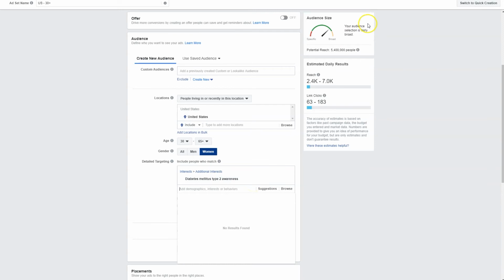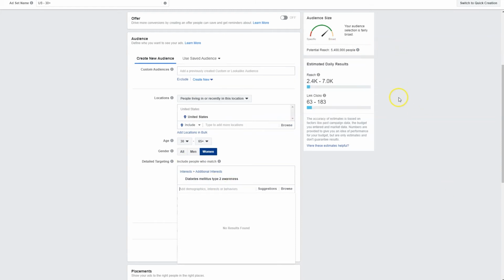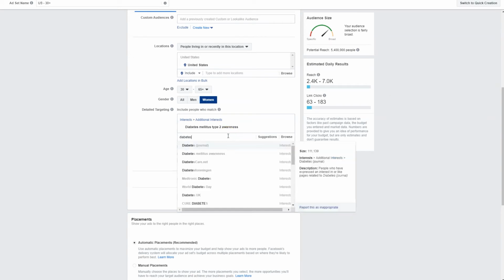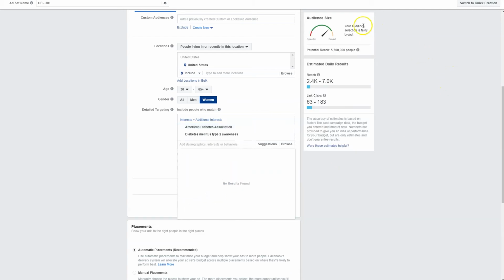All right, now we can see we've narrowed down based on our age, our location, our gender, and that one interest. We've narrowed it down to 5,400,000 potential people who could see our ad in the future. And we could theoretically drill down even further if we wanted to. In this case, let's go ahead and expand the audience. American Diabetes Association. That could add, there's probably some overlap there, so you won't see a big increase. Okay, but it did add a good chunk of people there.